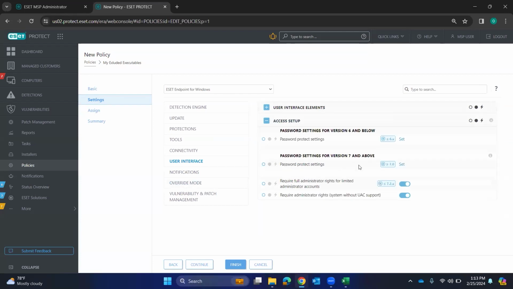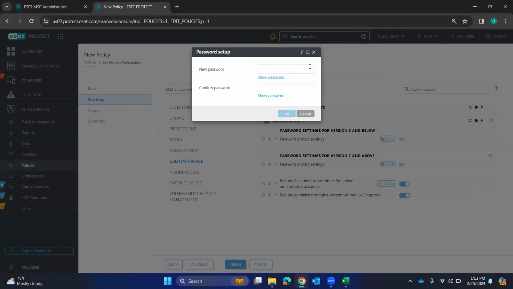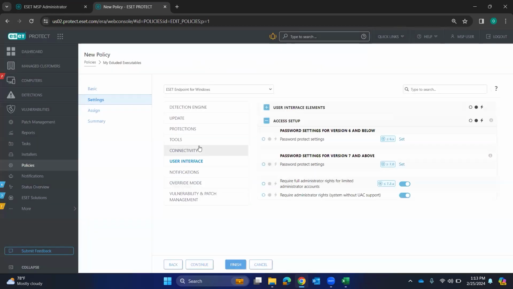Other people, what they do, like I was talking about the user interface, where if you don't want somebody to be able to access it, you do want to password protect it. Here is that access setup password protect here. So we could set this to a password of our choosing. And then we could do that.